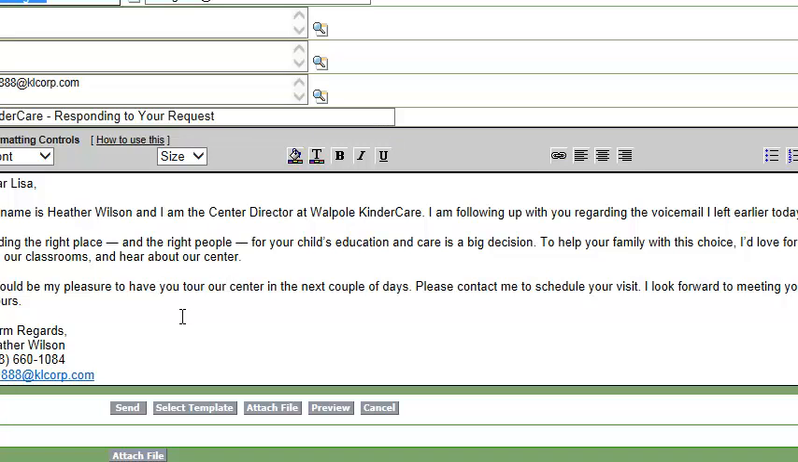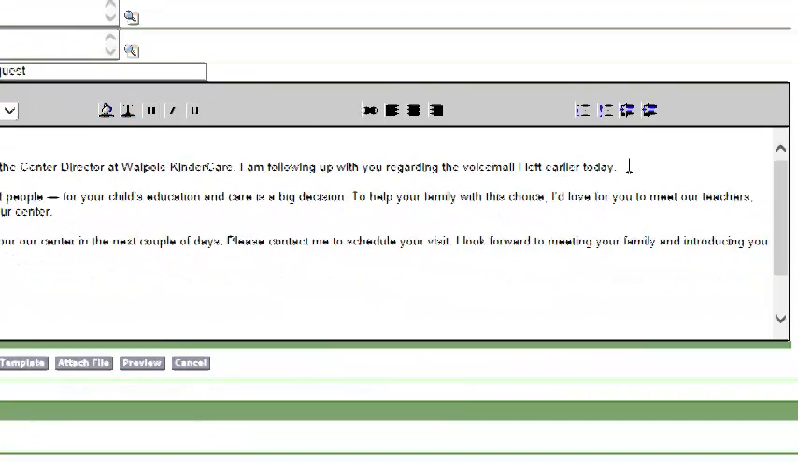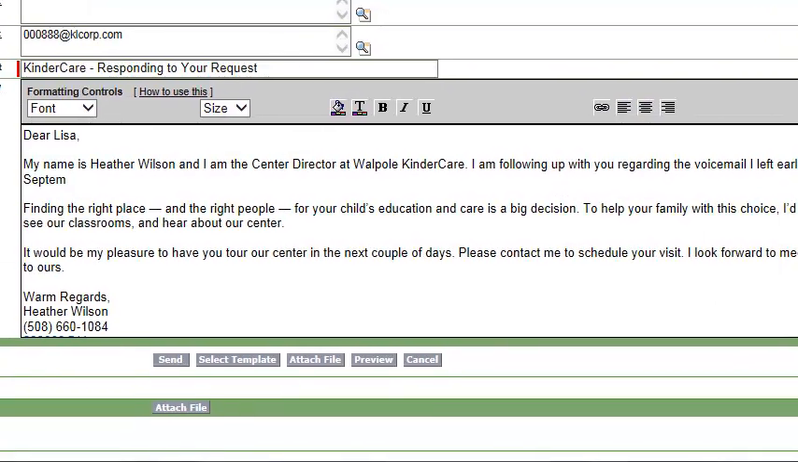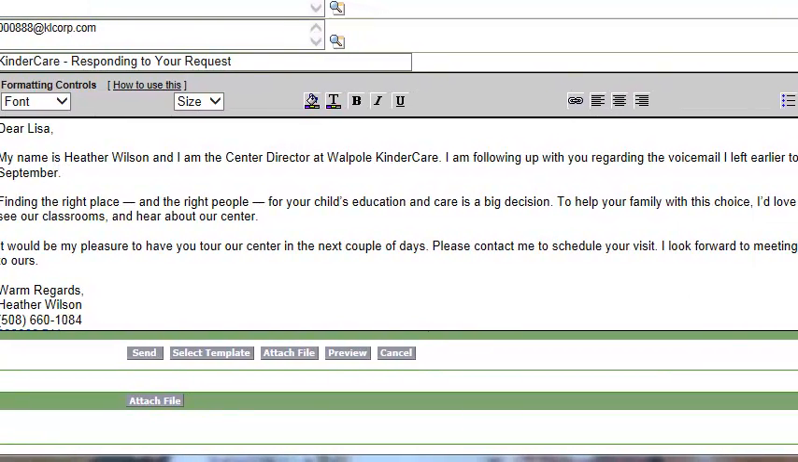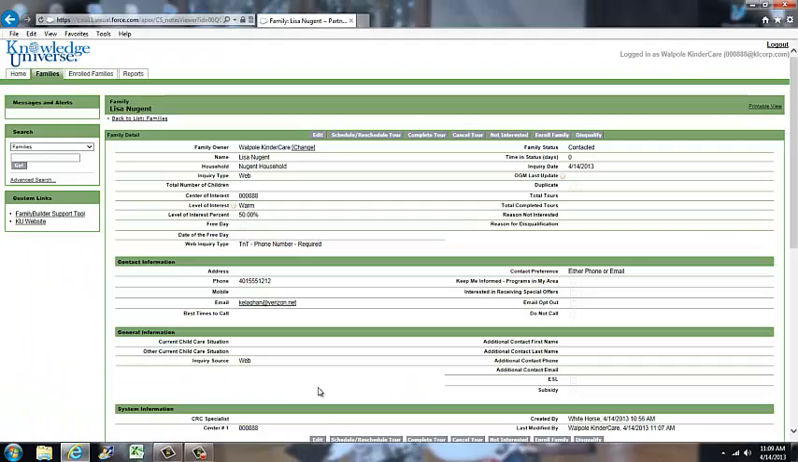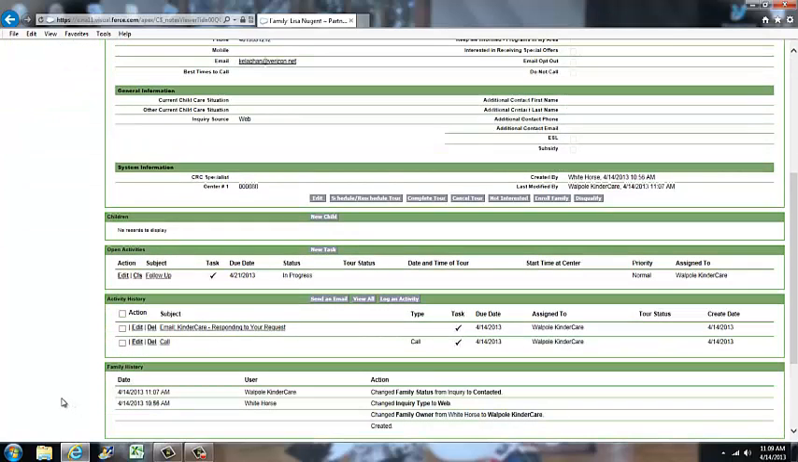These are editable templates. So if we would like to add that we do have space in September, we can put that in to alert the family that we understand what they are looking for and it's something that we can provide. Click Send to send the email to the family. Now if we look at our activity history, we see the original call that we placed, and we see the email that we sent in responding to their request.